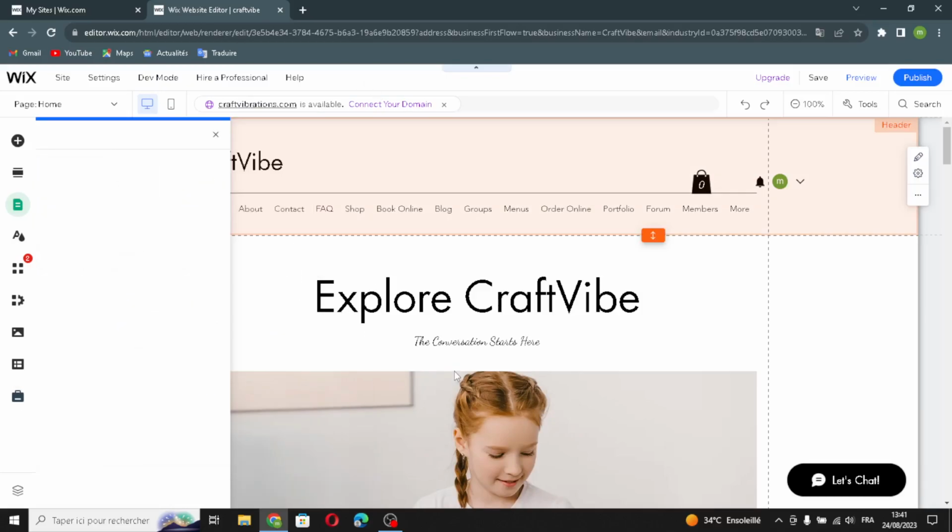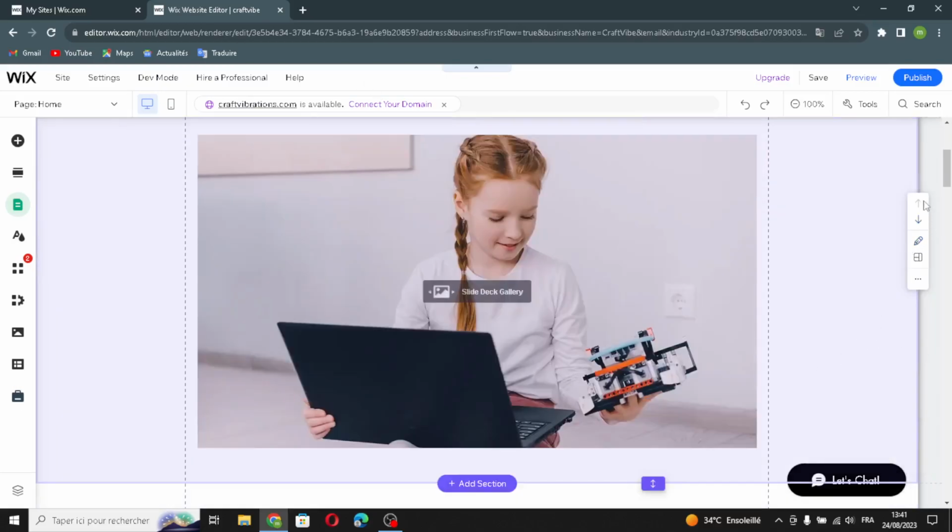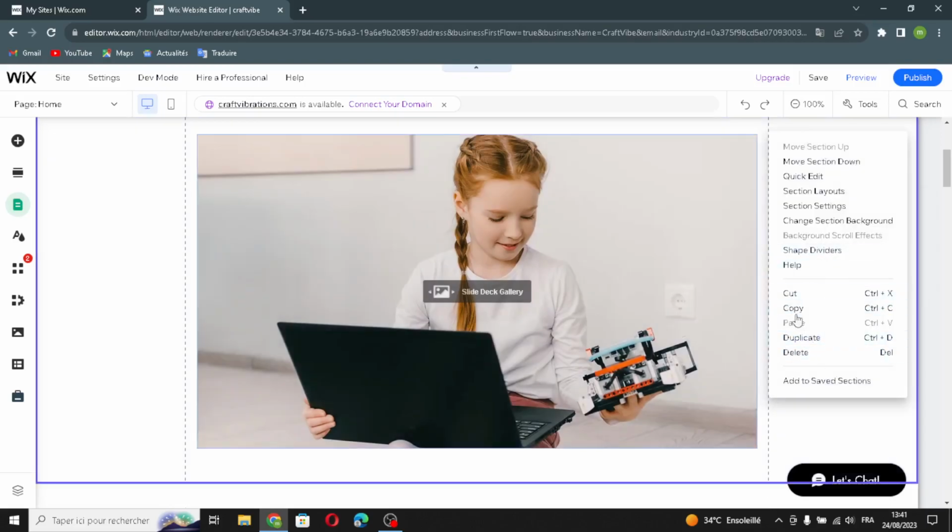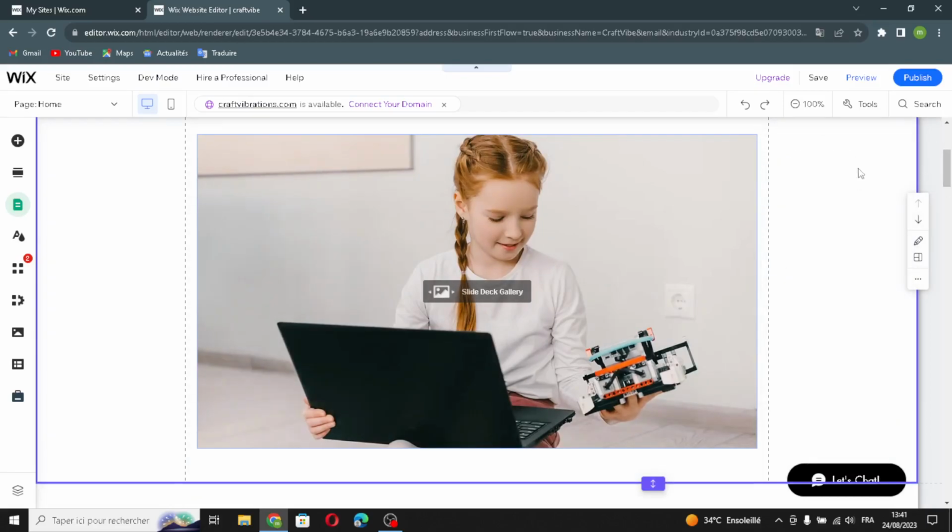So after you design your site, here if you want to move it up or move it down, do a quick edit, explore section layouts, and here if you want to delete the section or duplicate it, or copy or cut. So here you can design your website as you like. After you're done editing your website, as you see here, all you have to do is click publish, and you're gonna publish your website, easy and quick.